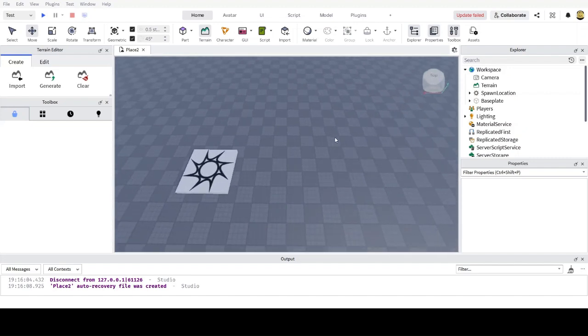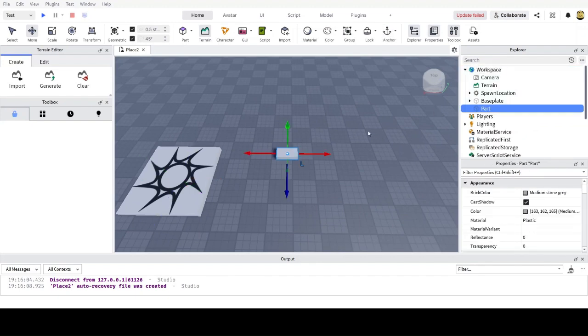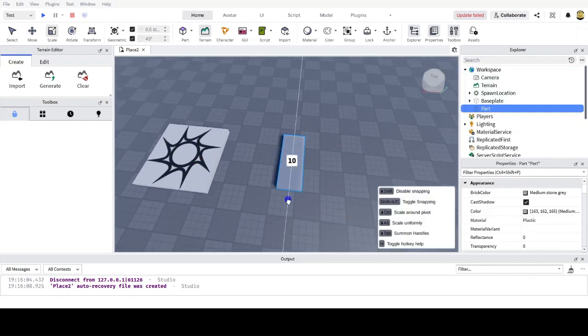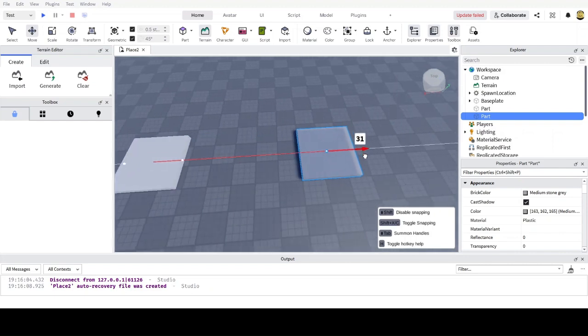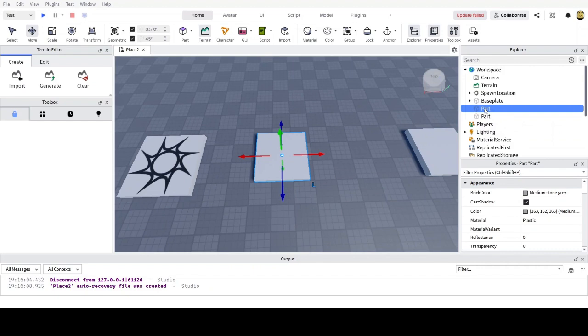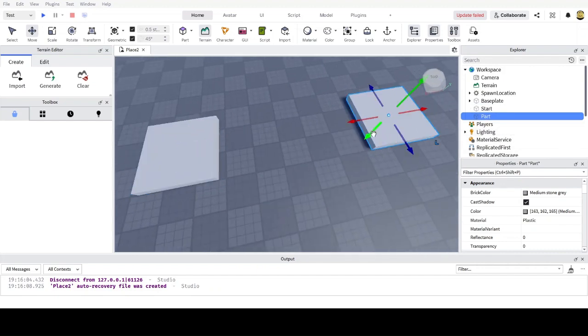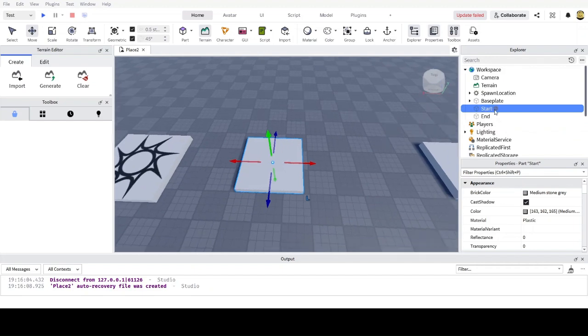Okay guys, so basically what I want you to do is insert a part in workspace, and I'm just going to resize it to a square, and I'm going to duplicate this part and add another part right over here. I'm going to rename this part to start, and I'm going to rename this part to end. And now we go to the start part and we insert a script under the start part.